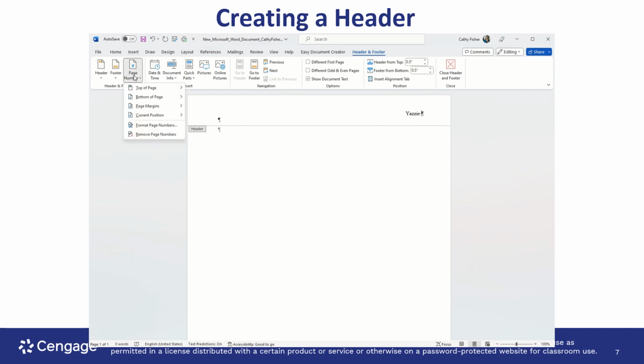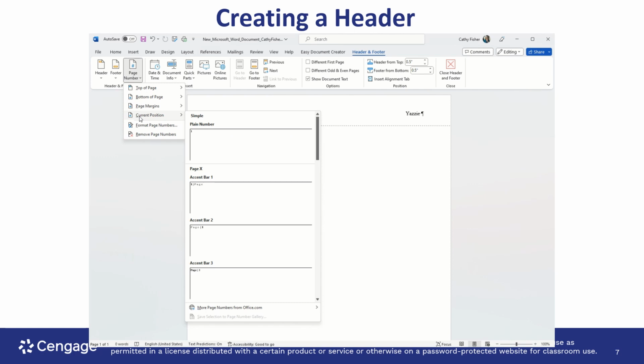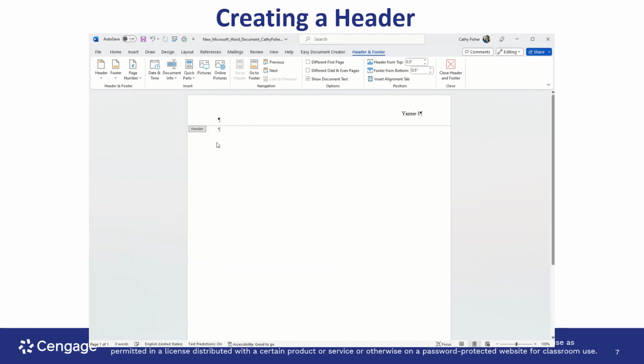So because I have my page numbers, I have a couple of options. I can say top of the page, bottom of the page, page margins, or current position. Well, I want it to go right where my marker was, in my current position, and I'm going to choose just a plain number. Okay, so now in my header, I have Yazzie 1. This is page 1, and that's all I need in my header.